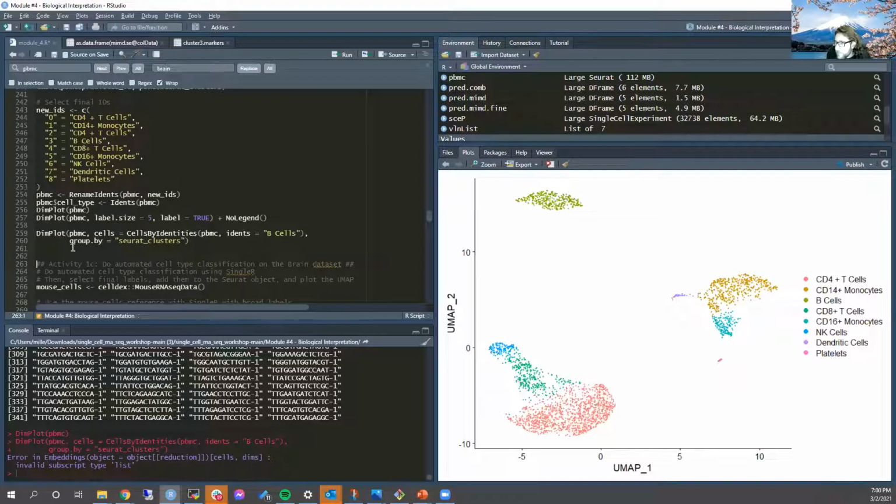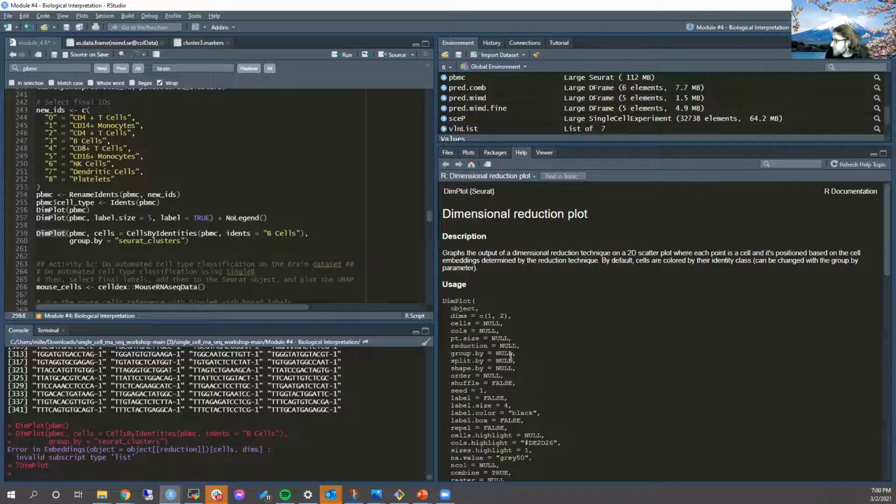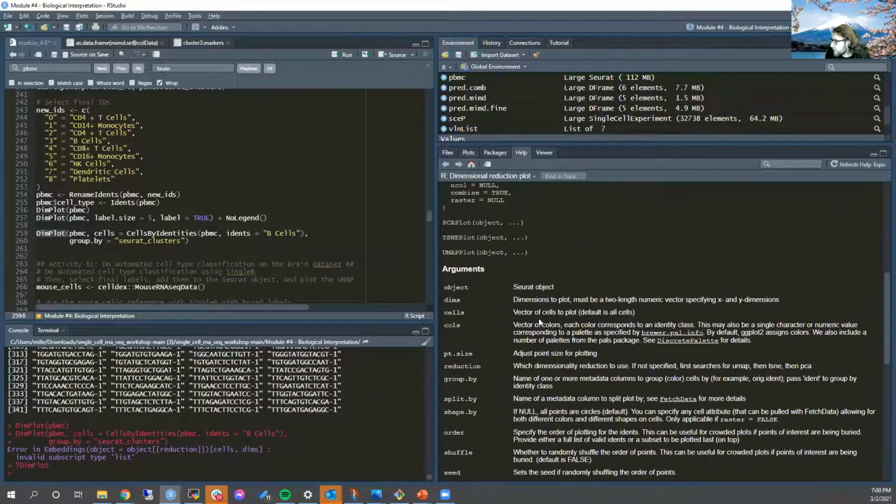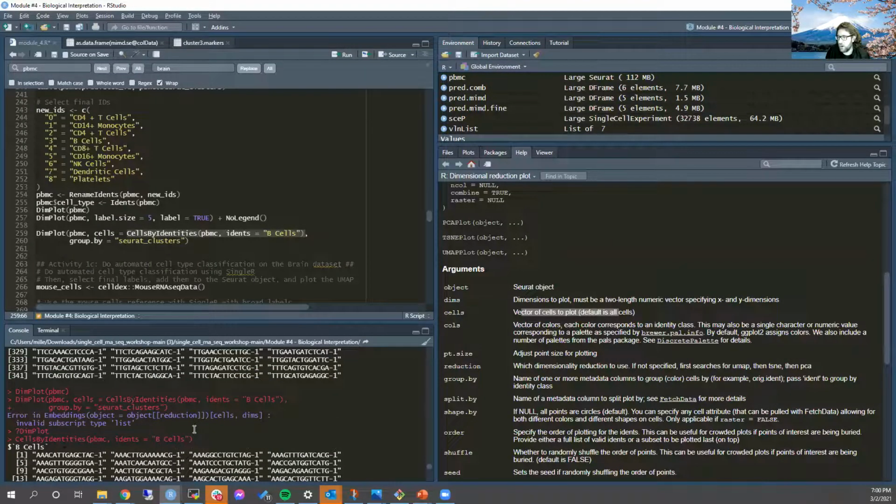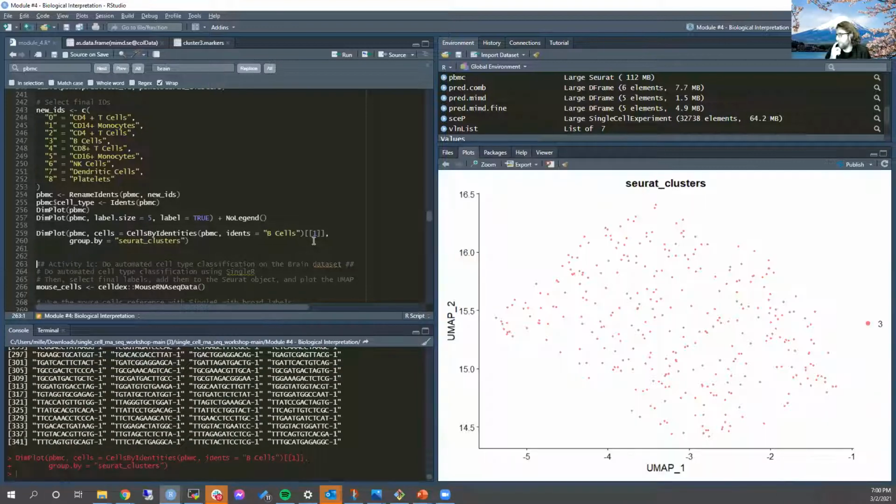Oh, apparently not. Well, just like anything else in R, you can go to the help page. All right, cells. It wants a vector of cells to plot. Which, oh, right, because this is actually a list. So my bad. There we go. And now we're just seeing cluster 3, which we know is our B cells.